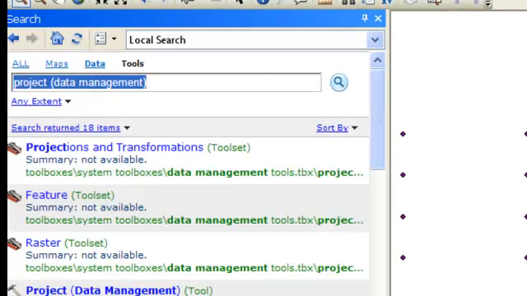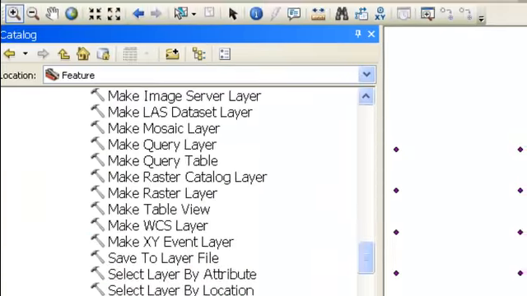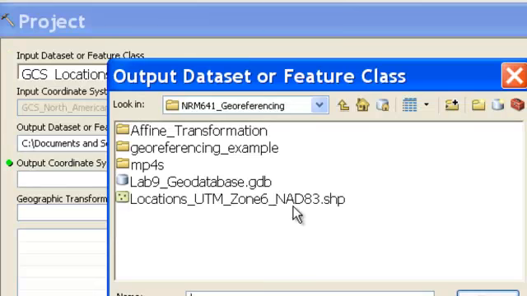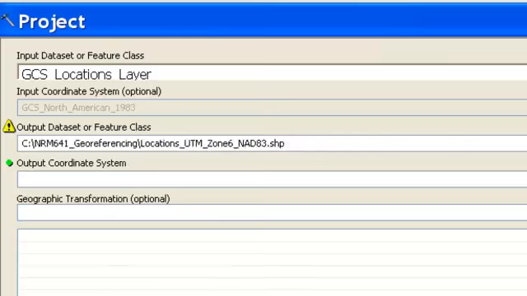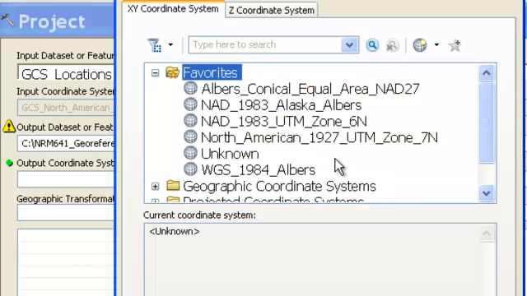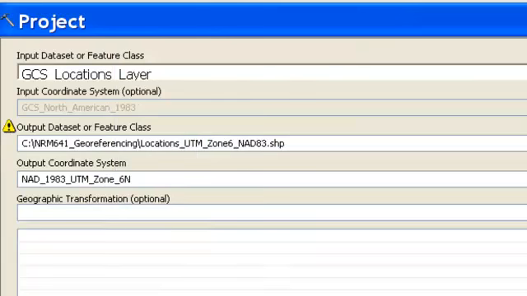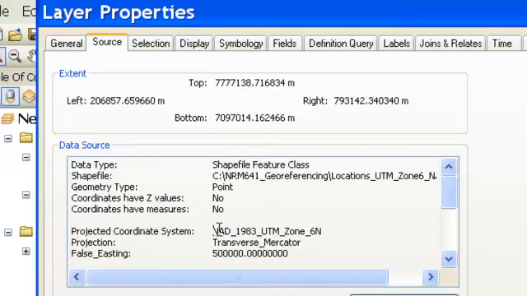So I'll search for the project tool, and here it is under features. So we'll project that point layer into some folder, and I'm going to call it locations UTM zone 6 NAD 83. And then my output coordinate system will be NAD 83 UTM zone 6 north. And then OK, and then just close. And okay, so now we have our control points in the UTM coordinate system.